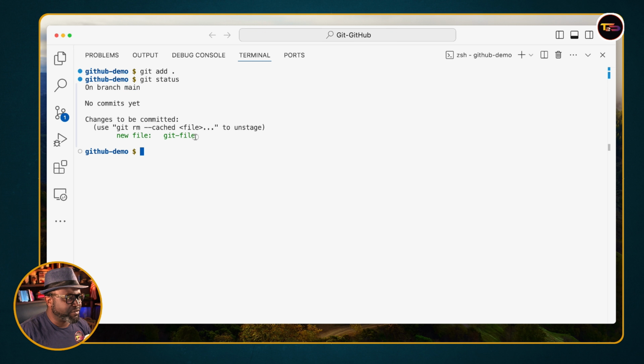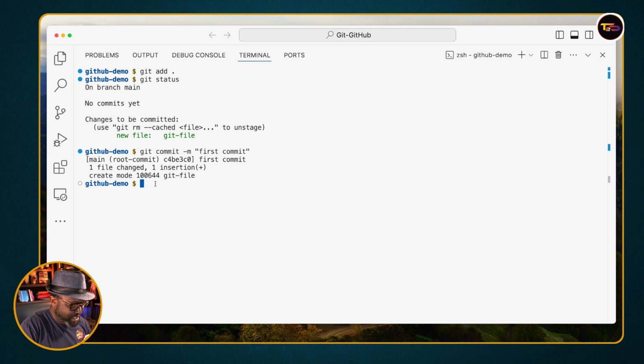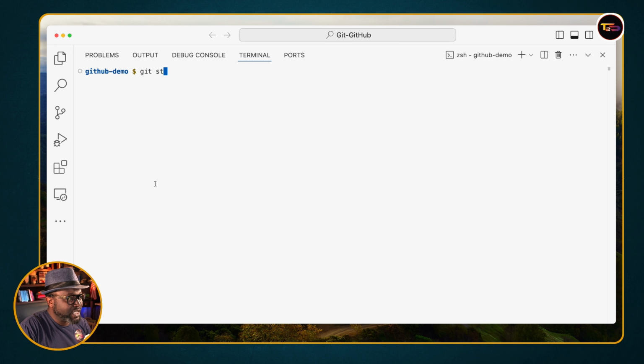All right, so we have this file. It's a new file, and it's being tracked. Now what we need to do is to commit, and we're gonna say first commit, then press enter. It tells you that this is your first commit, and then it gives you some numbers there. You should be set now. If you do git status again, you see everything has been committed, there's nothing else to commit.